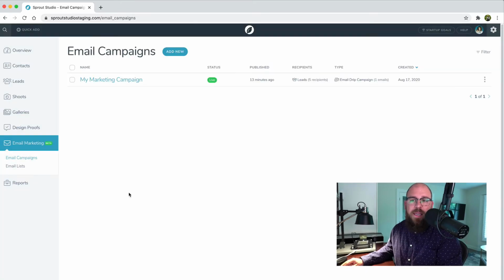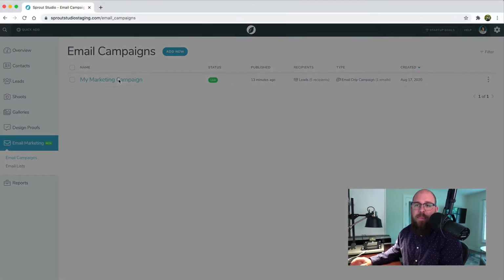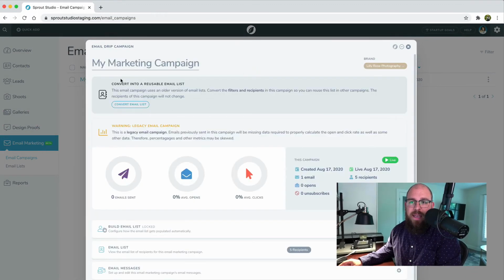Now, what you might see is a different screen when you open up your existing email campaign. Because previously the email list was built into the email campaign, you're going to need to take a minute just to kind of separate those two. So if you open an existing campaign here, you're going to see a little message at the top that says, hey, this is an older version of email marketing. Do you want to go ahead and convert this? So just take note the name of this campaign. It's called My Marketing Campaign.